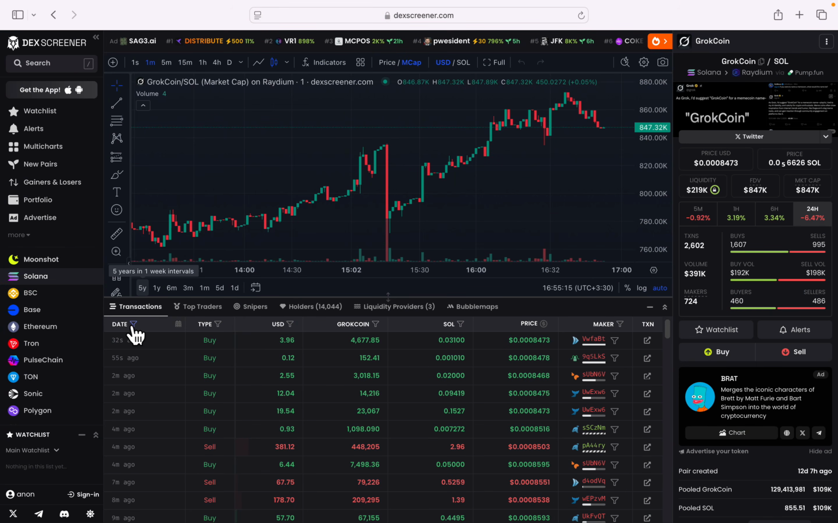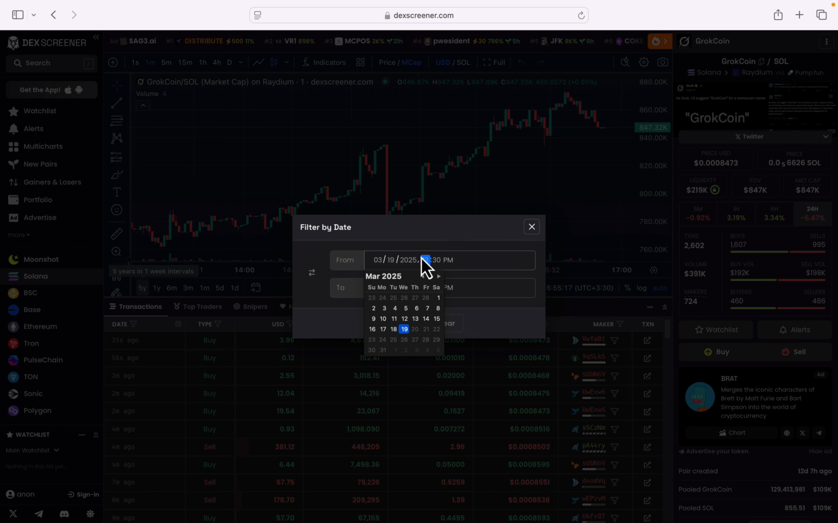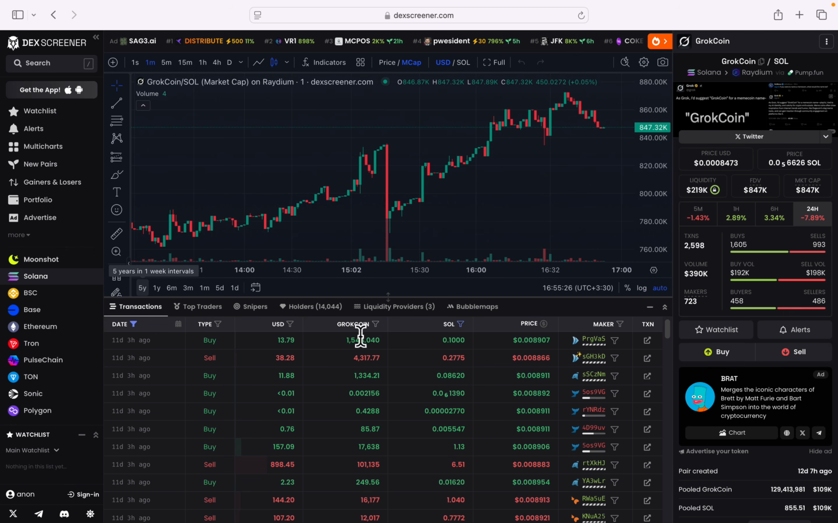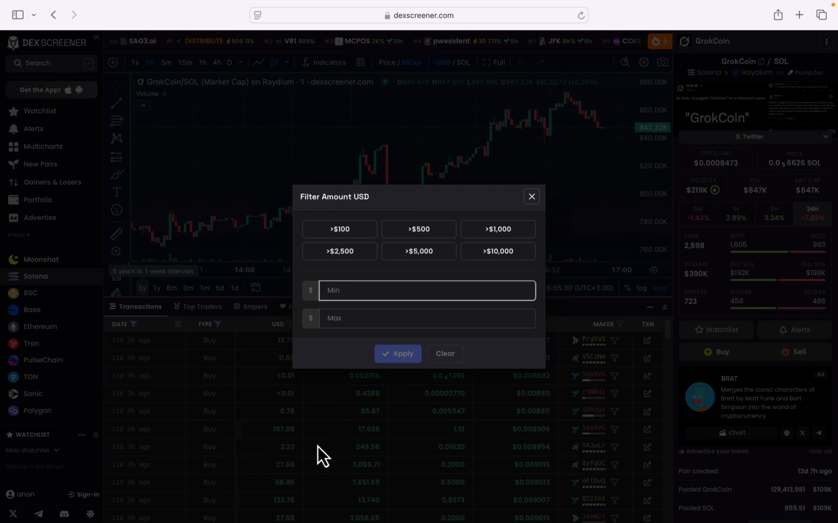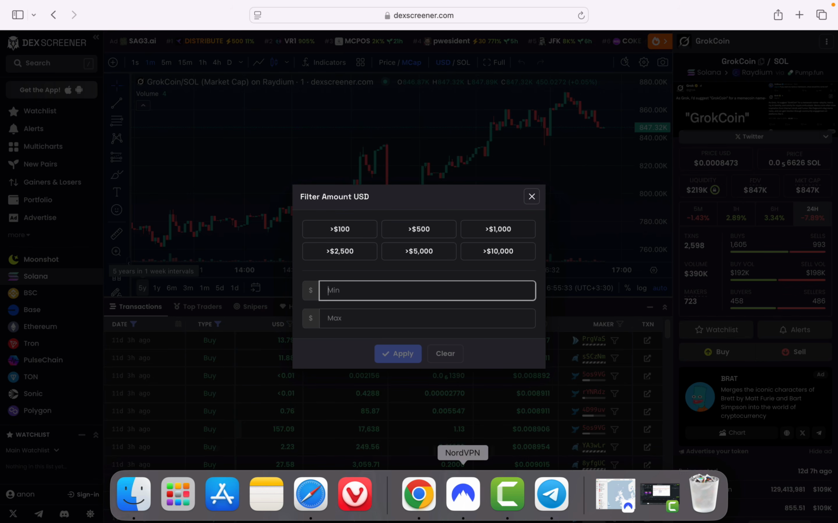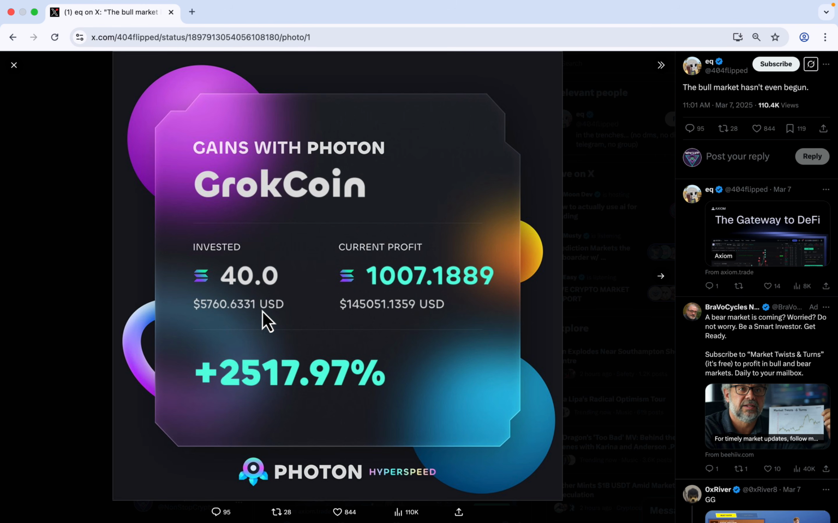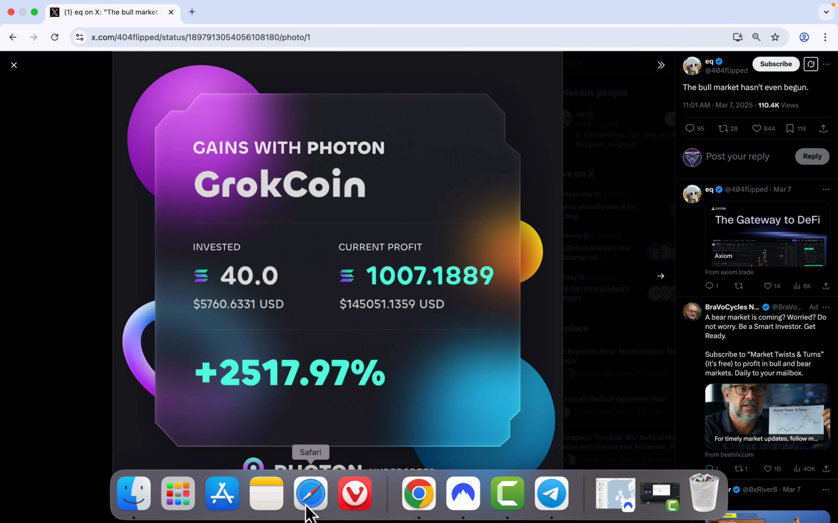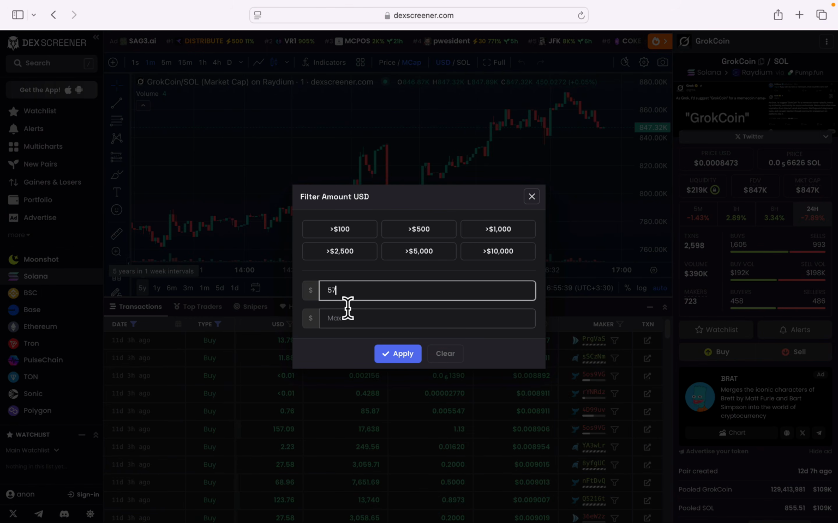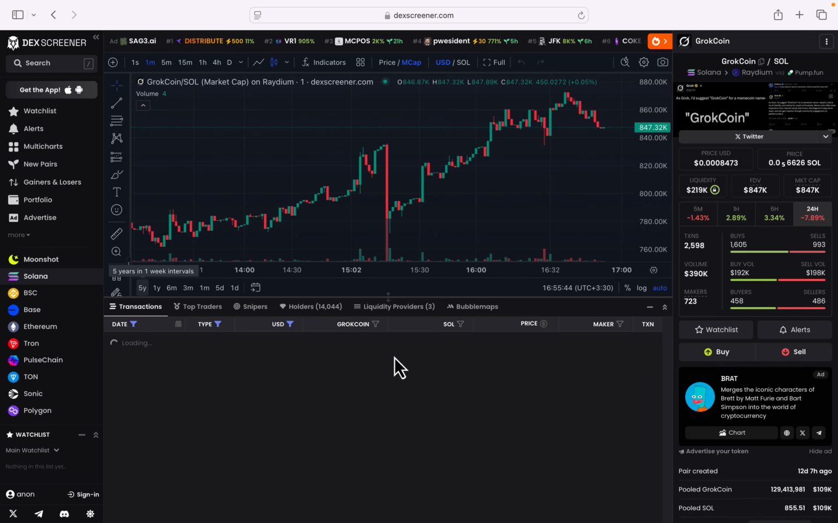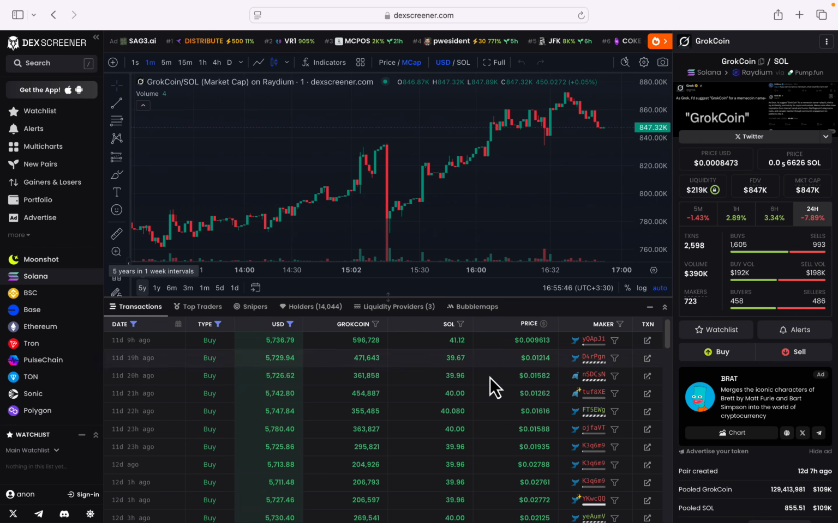You have to specify a date, for example, from 6th of March till 8th of March. Click on apply. Then for the type, we're only looking for buys, and for the USD amount, we have to write the total invested money in here, 5,700 until 5,800. Click on apply. Now you can see many wallets.